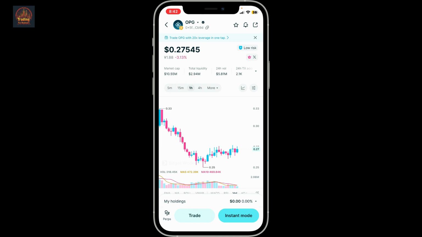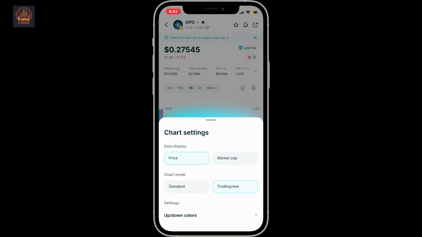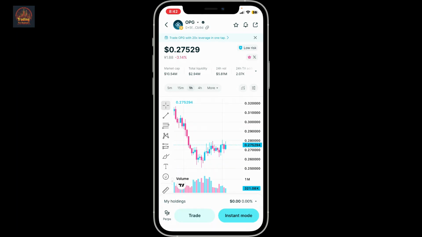After you're inside the chart page, go ahead and tap on the slider icon on the right corner, and this will open the chart settings. Under chart settings, go to chart mode and tap on TradingView, and you'll be able to change your chart to TradingView right away. Now you'll see a full TradingView interface with drawing tools, indicators, time frame options, etc.